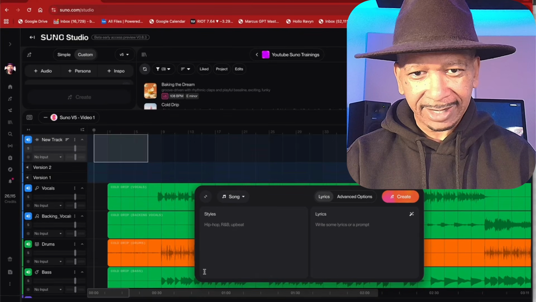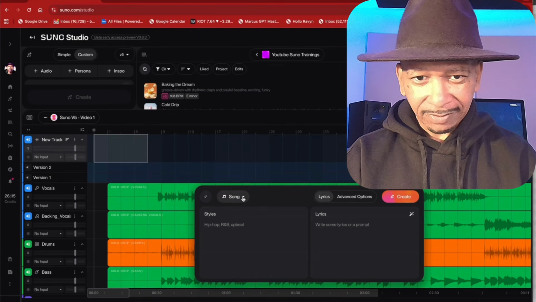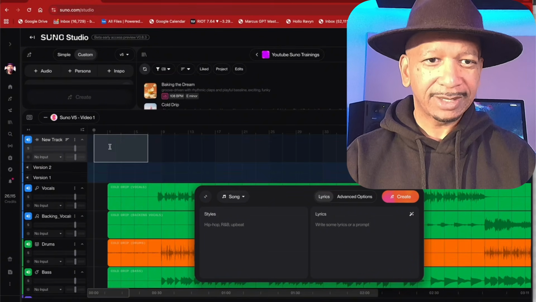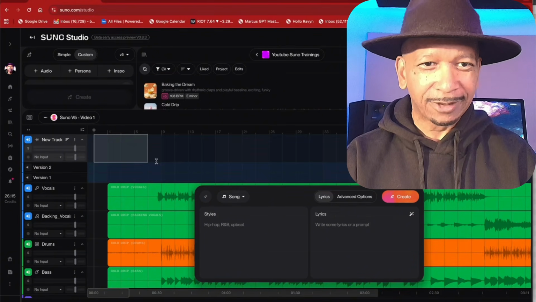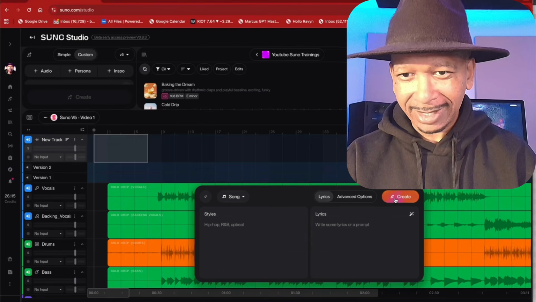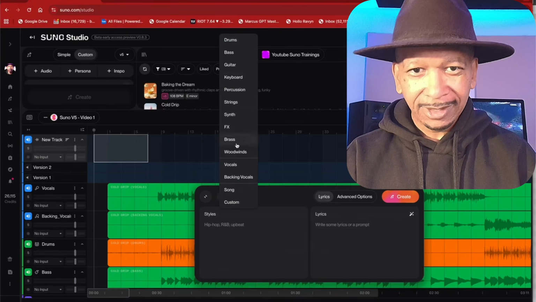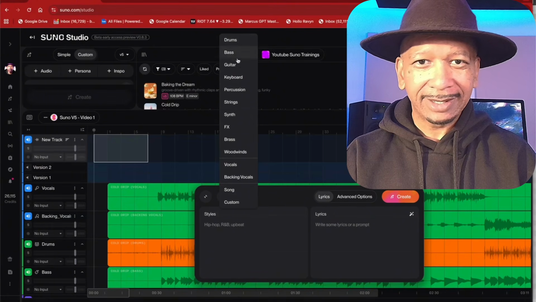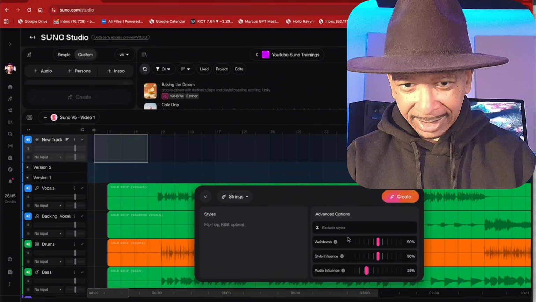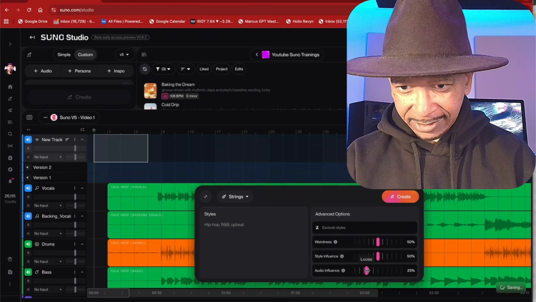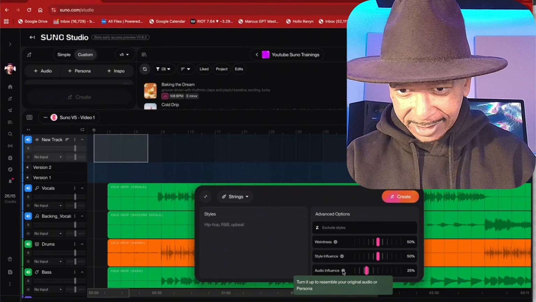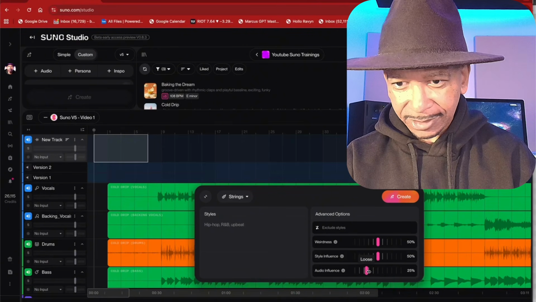If you click that, it opens it up. And if you have song selected, you can actually put basically a mini song in there, a whole song in there, using a style and lyric, and then hit create. Or you can add different instruments. So I'm going to add strings there. And look at that. Audio influence is a new area. So turn it up to resemble your original audio or persona.